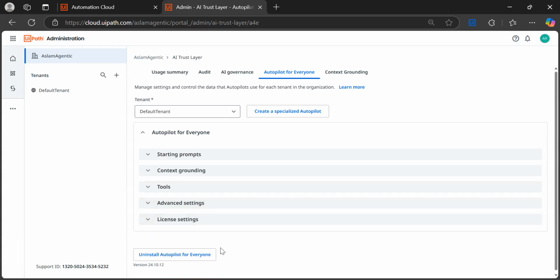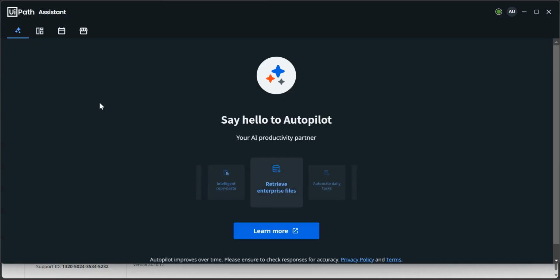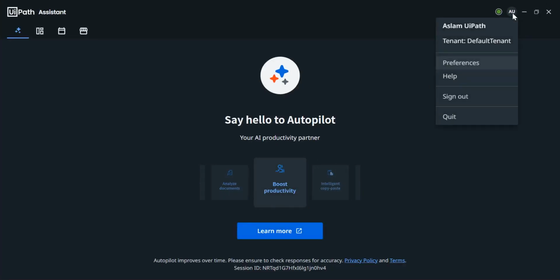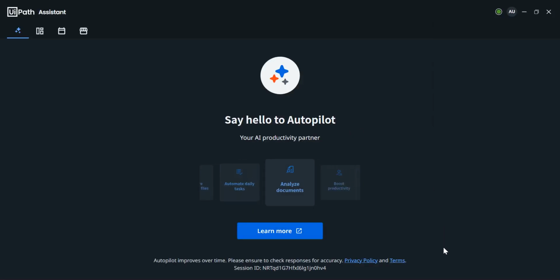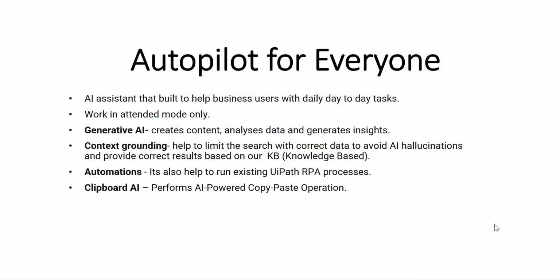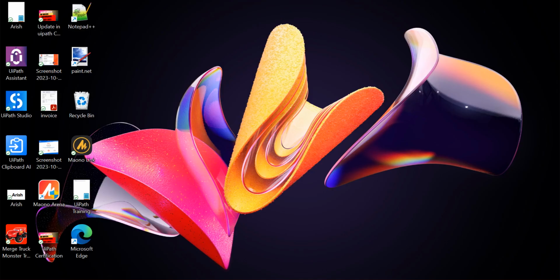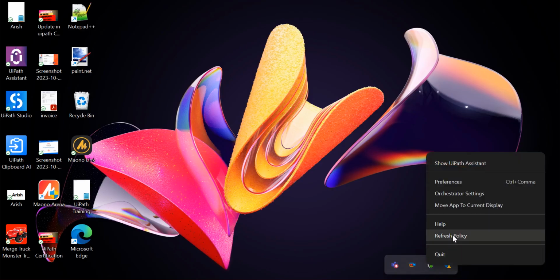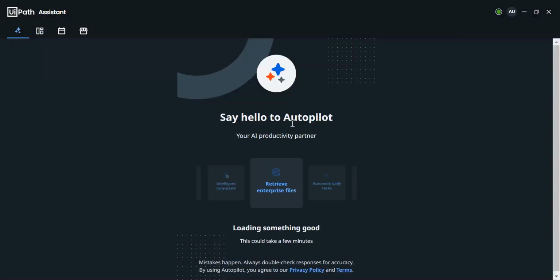So let me come back to this UiPath Assistant. Right now, if you see here, nothing happens. So what I need to do, we have two options. Either you need to refresh this policy. In the bottom of your menu bar, we have a policy. Let me just refresh this policy. If you see, this is one of the icons for my UiPath Assistant. I just click on refresh policy. Once I click on refresh policy, this Autopilot assistant will automatically do something. If you see, it's loading something.